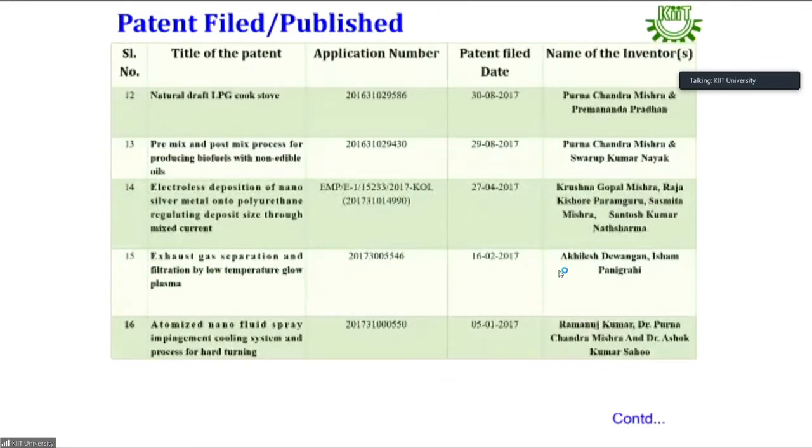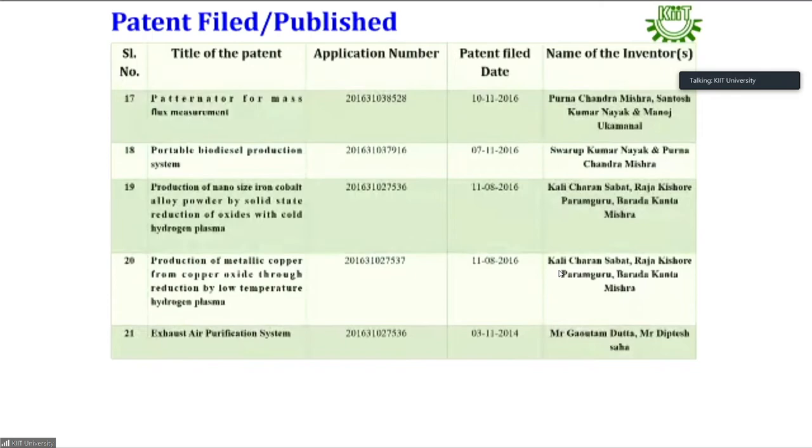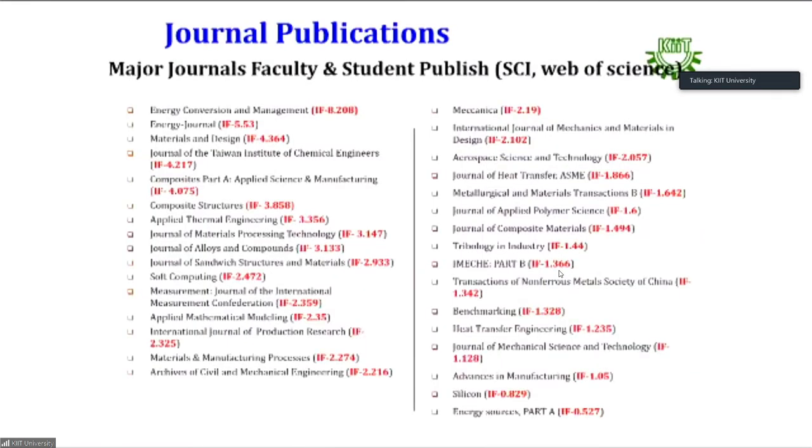So these are some of the patents related to all the areas of School of Technology. It may not be mechanical, it may be electrical, computer science, electronics, chemical, biotechnology. These are a lot of publications.